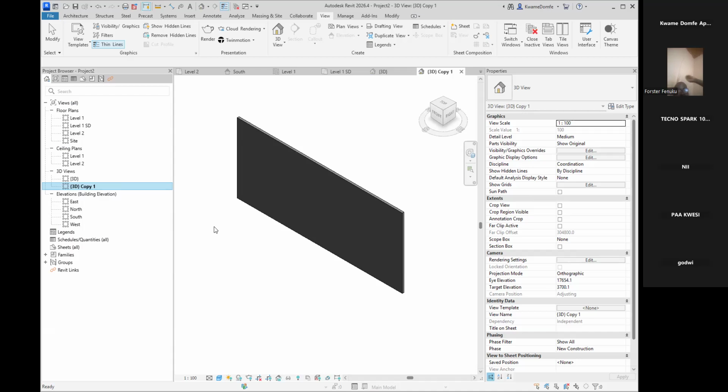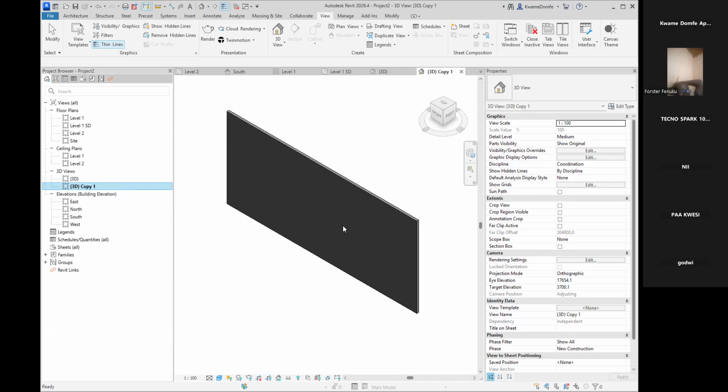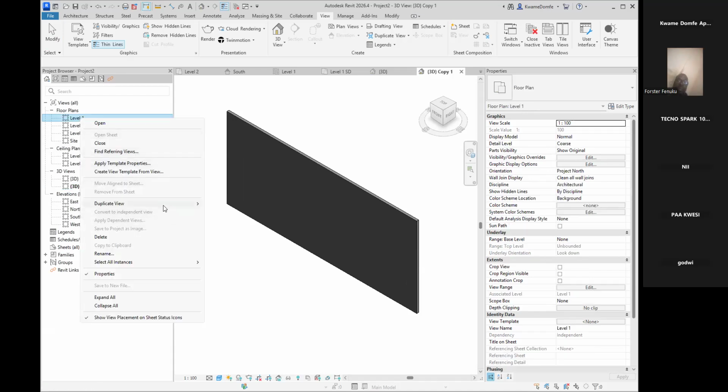Yes, sir. When you were duplicating, I noticed there was another type of duplicate below. When you were duplicating, I noticed a function duplicate had another duplicate under it called duplicate with detailing. What's the difference? If you look at the detailing, the duplicate, there are 3 of them. Have you seen? Yeah. We have the normal duplicate. We have duplicate with detailing. Then we have duplicate as a dependent.